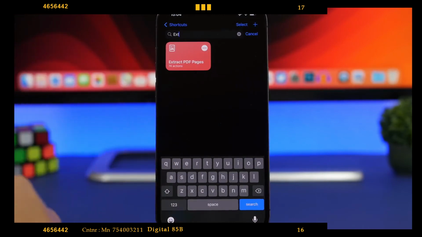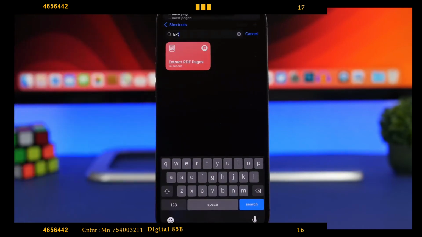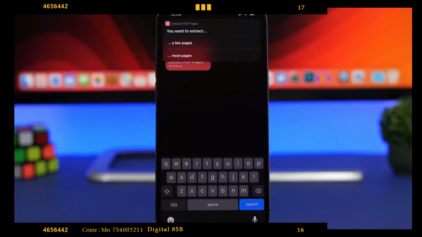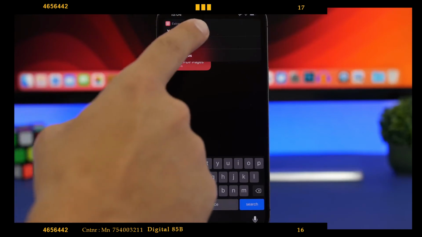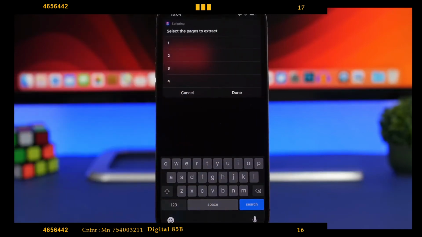Simply run the shortcut and choose the PDF file from the Files app, and once you have done that, it will show you a pop-up asking you whether you want to extract a few or most pages. So choose whichever option you want to use. So let's go with a few pages right there, and you can see it shows the numbers of the pages.